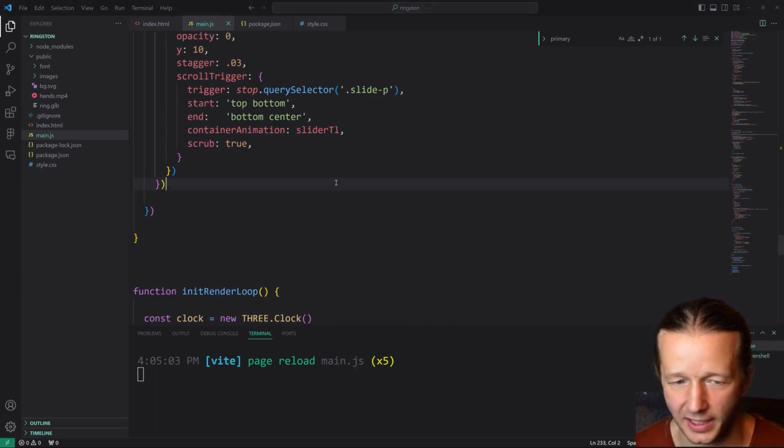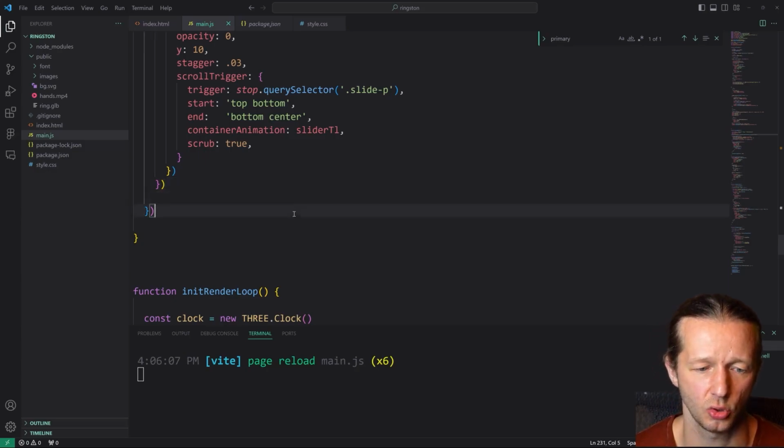Okay, so that is it for that section. The next section is actually going to be the contact section, and we should be very close to wrapping up.